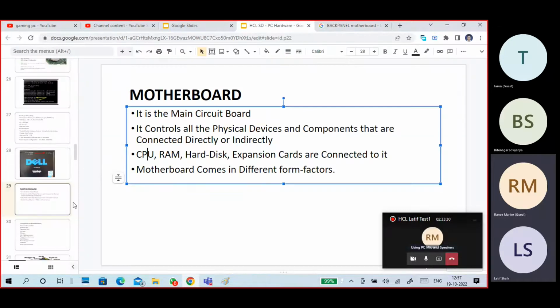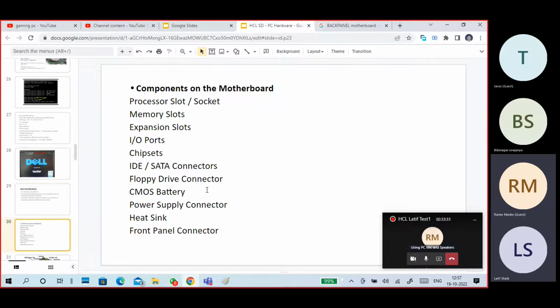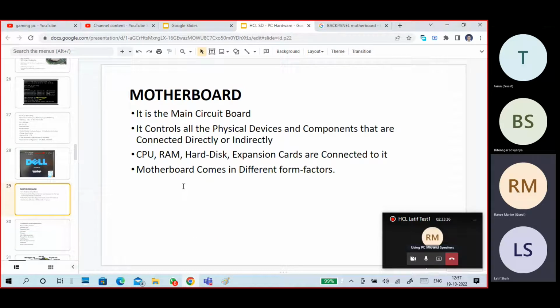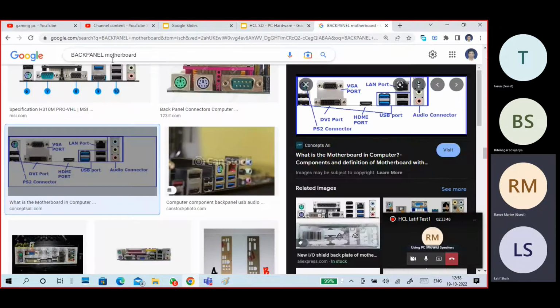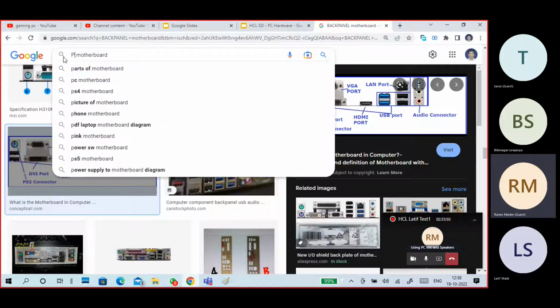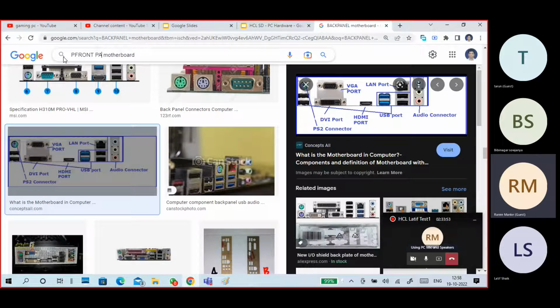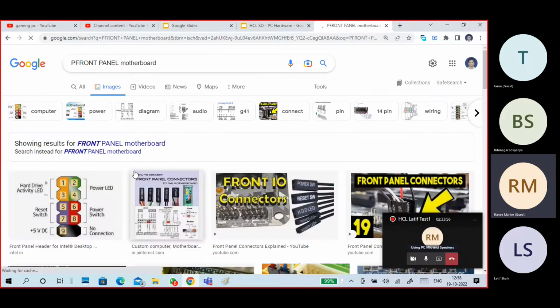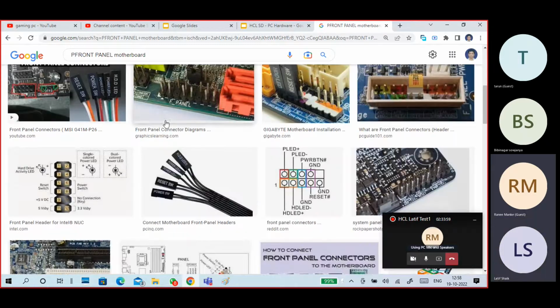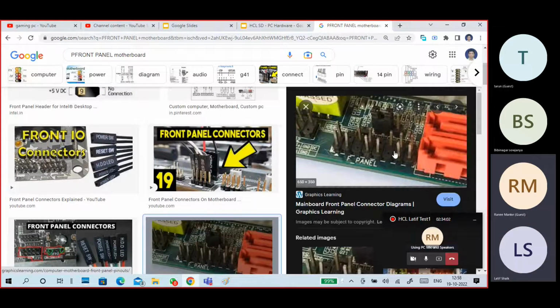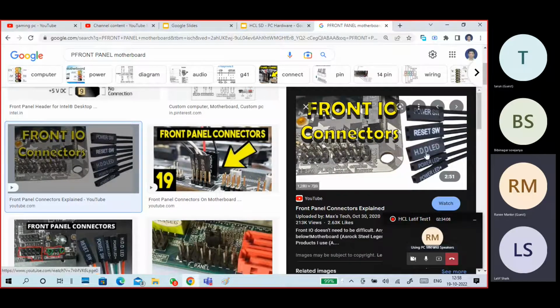So what is it, guys? It is the main circuit board. On the board we can connect certain devices, like a hard disk and CD-ROMs to the motherboard. And the front panel. On the motherboard you have a front panel connection, like power, reset, SSD LED, and power LED connections.